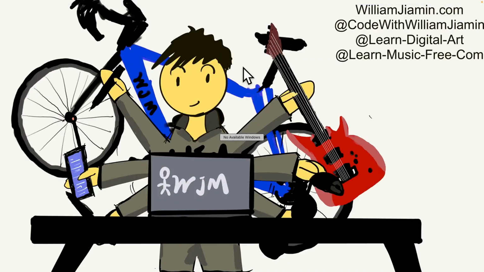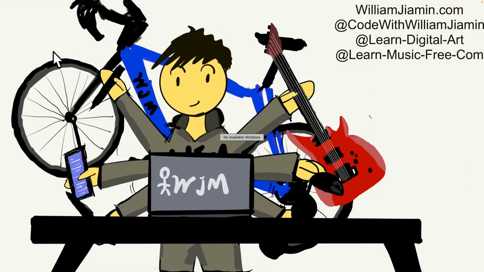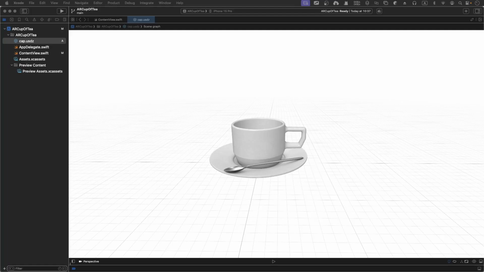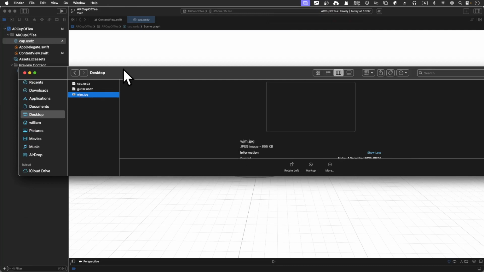So I got a background. This is something I drew in Procreate. So I'm going to use this, and hopefully it can work. What I'm going to do is get the file on my desktop, wjam.jpg, and I'm going to use this as an anchor point. Okay, so how to do that?